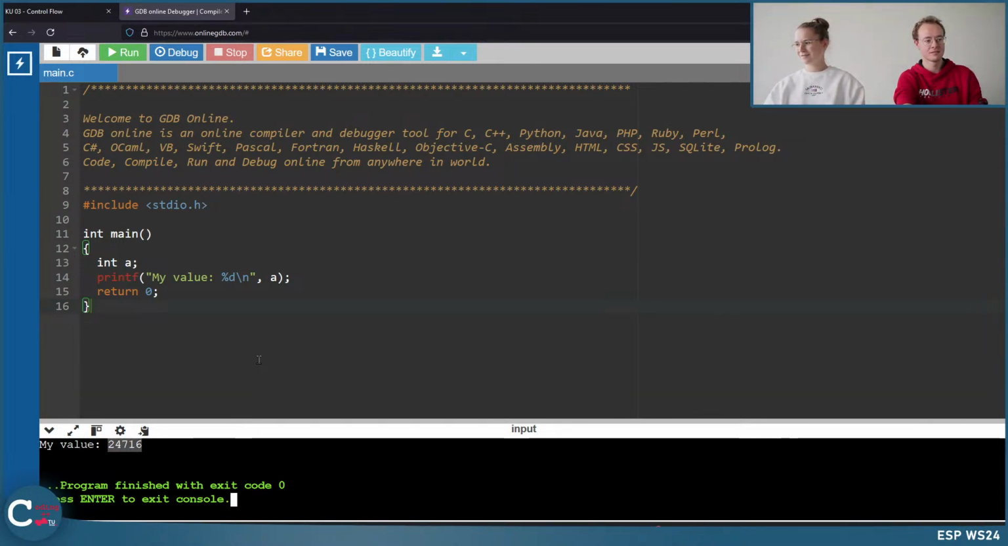24,716. Nobody wrote this into the chat. Why? This is so obvious. No, it isn't, of course. So basically what most of you said is correct. A has some random value in it, and you don't have a guarantee that it has the value 0, even though it happened multiple times now, as you can see in the online GDB output here.